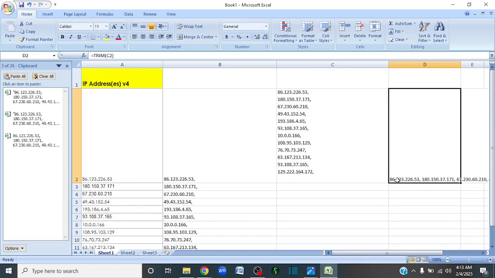So now you can see my IP addresses are in one single cell, and they are separated by comma and space for each of my IP addresses. That is how I merged multiple cells into one single cell, separating them by comma and space.